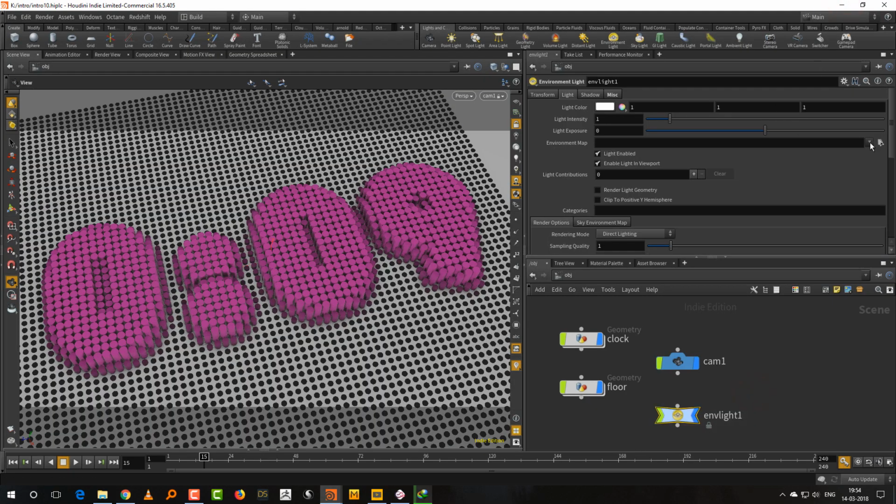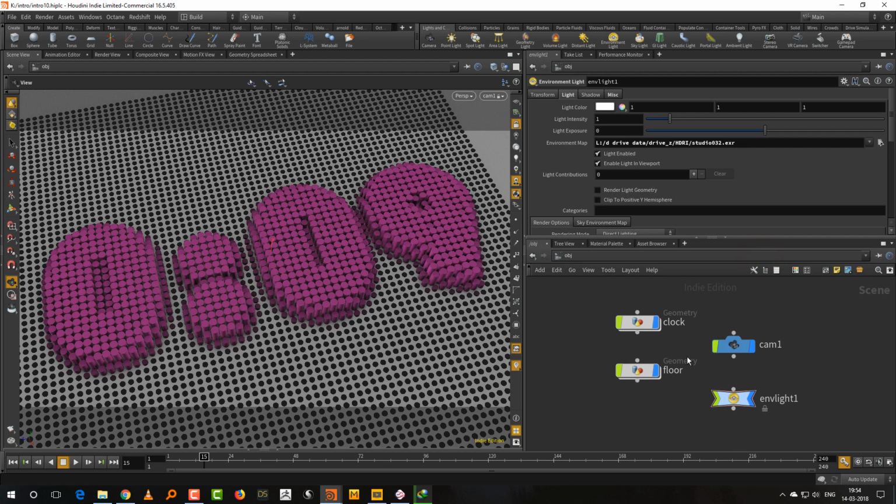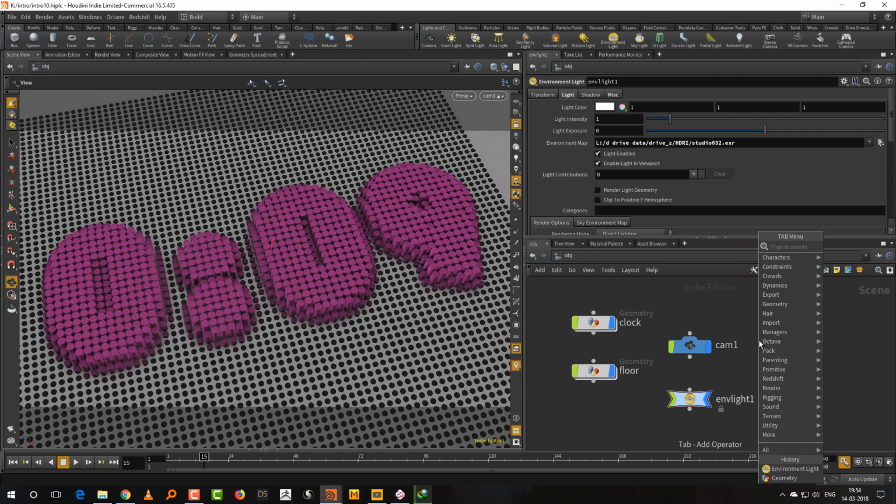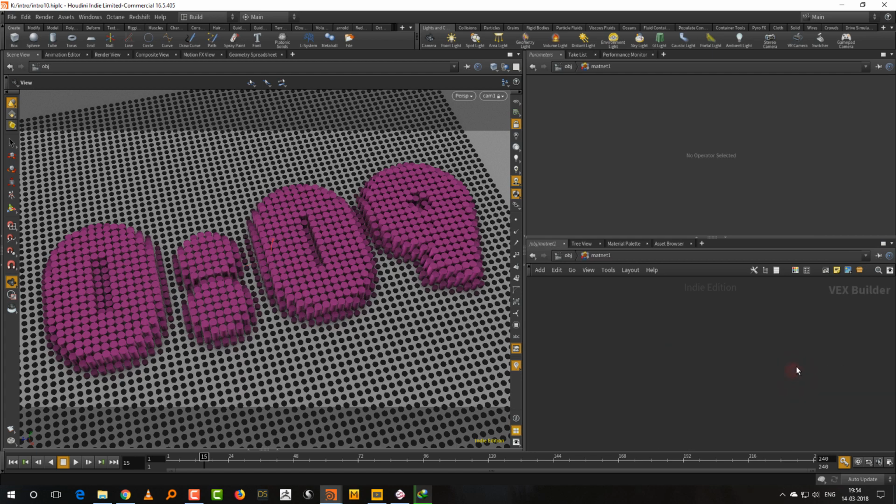Okay, so what I'm going to do is click on environment light and pick Studio 32. Let's see what we get with that. Yeah, so we have something. But let's put a material on this so we can actually see it. Okay, so press tab and take material network. We need 2 materials. We need one for the floor, just for reflection, and then another one for this.